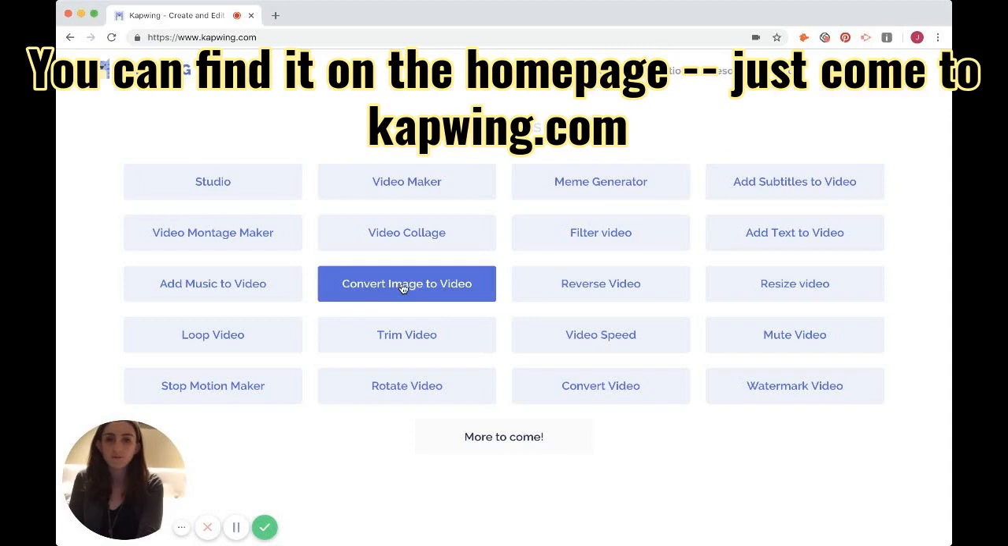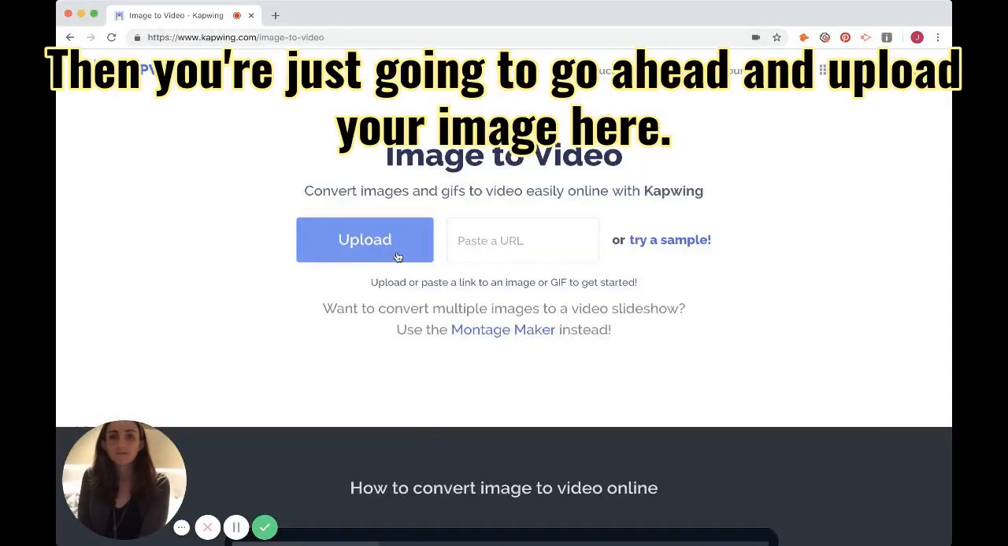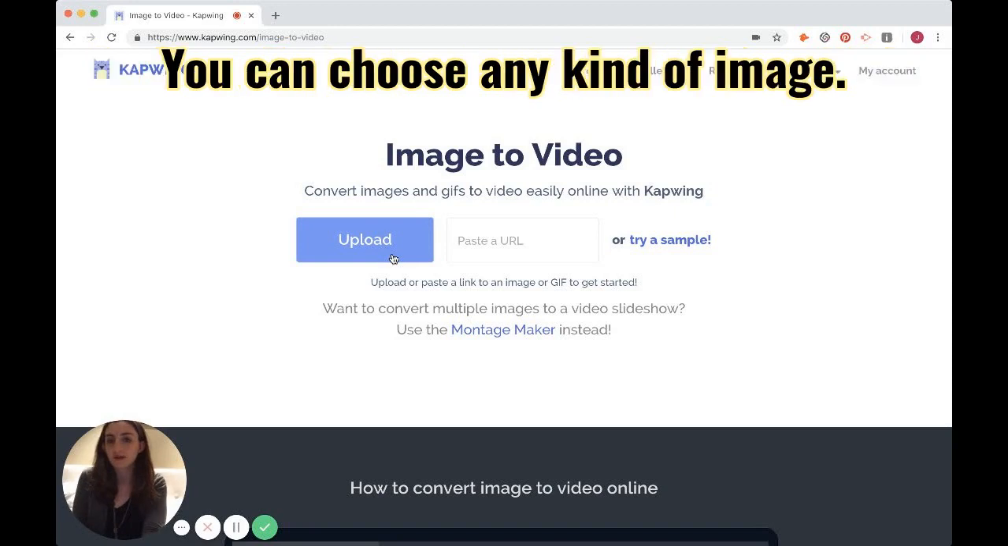You can find it on the homepage. Just come to kapwing.com or search for it on Google. Then you're just going to go ahead and upload your image here. So literally just upload your JPEG or your PNG.